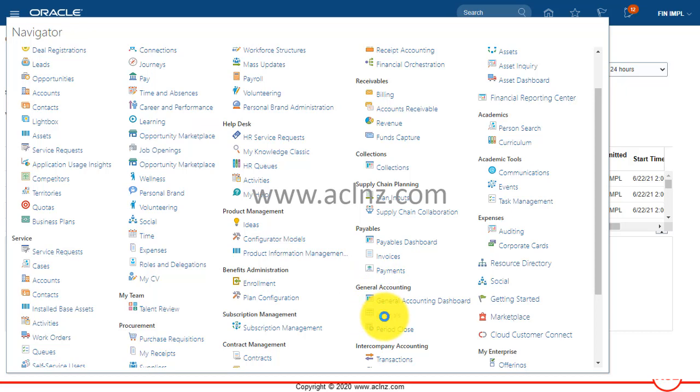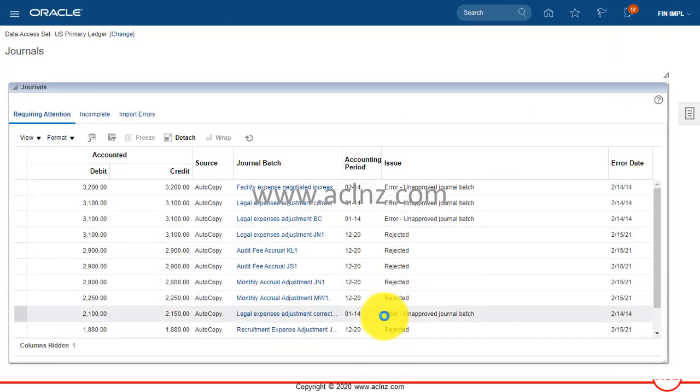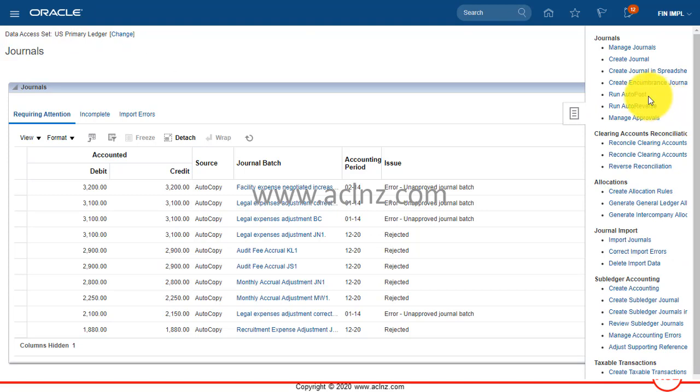So for the US 1 business unit, you have one primary ledger and two secondary ledgers. Just remember that, and make sure your data access set is set to your primary ledger. So in our case, it is the US primary ledger. Now you go to the task menu, and from here you go to manage journals.